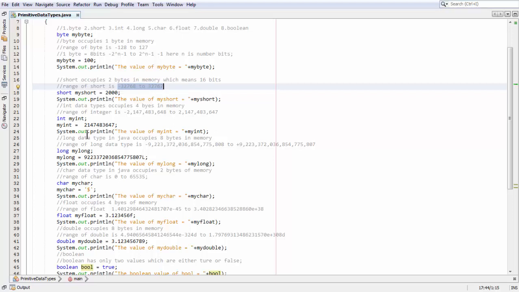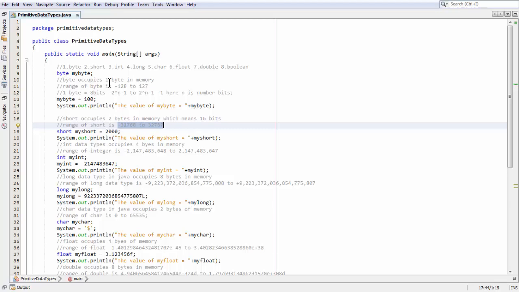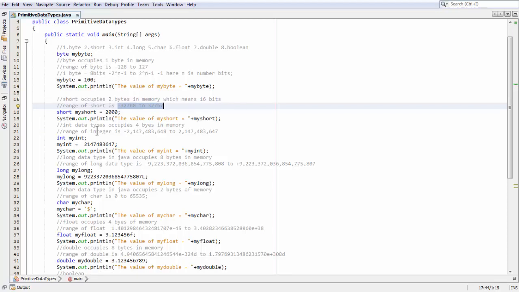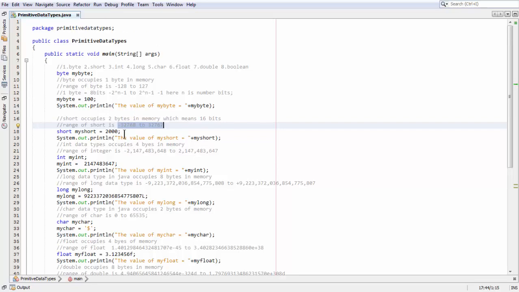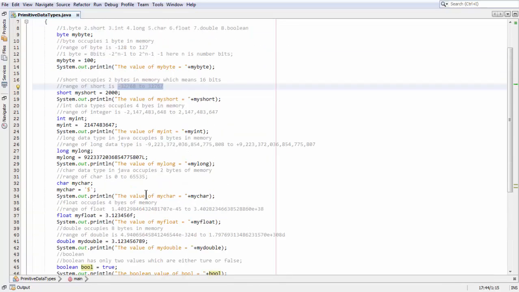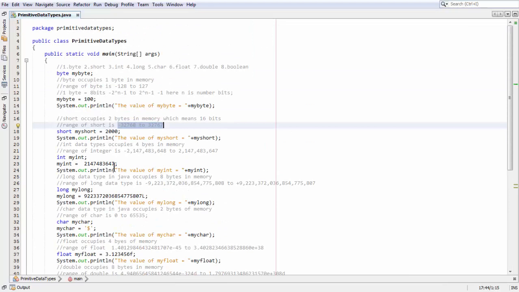In the same way, we have the integer data type, which occupies 4 bytes in memory. Based on the size it occupies and the range, we are slowly studying each and every data type. The short occupies more memory and has a wider range than the byte. In the same way, int occupies more bytes in memory and has a wider range than short. Wherever necessary, you need to use that kind of data type. Then long has a wider range than integer and occupies 8 bytes in memory.